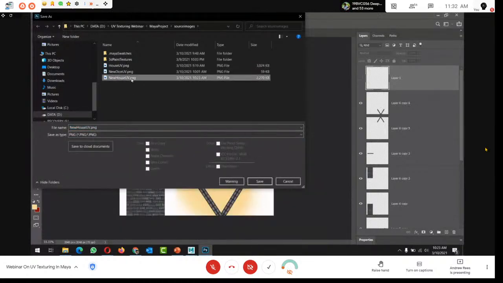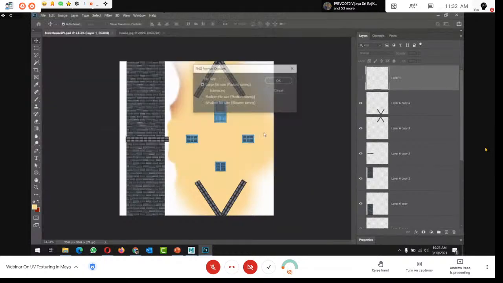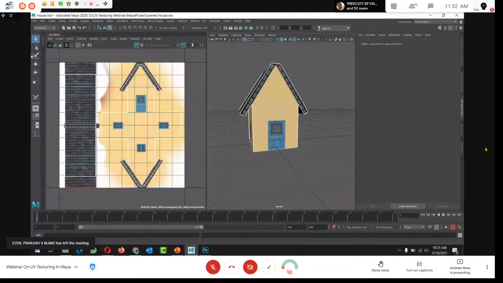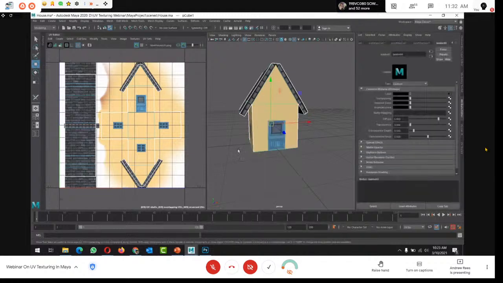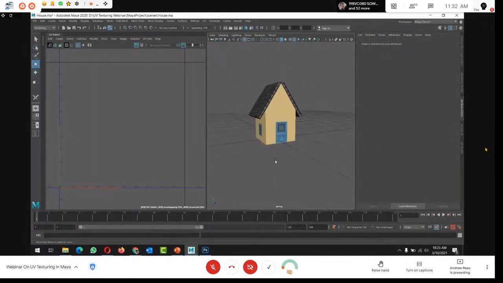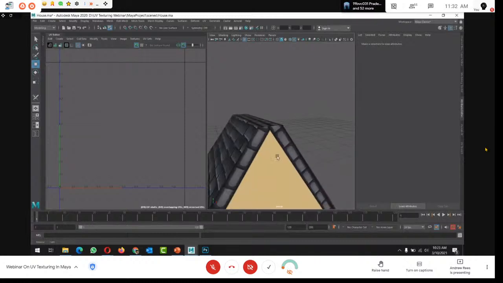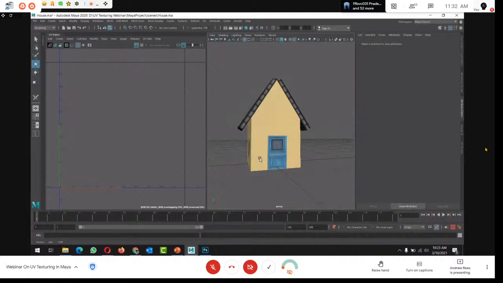PNG, then hit save, yes, go back to Maya, and let's select that object, and it actually refreshed. There you go. So let me just select that object, come out. We might have to do a little bit of change here just to fix that little issue, but that's fine.